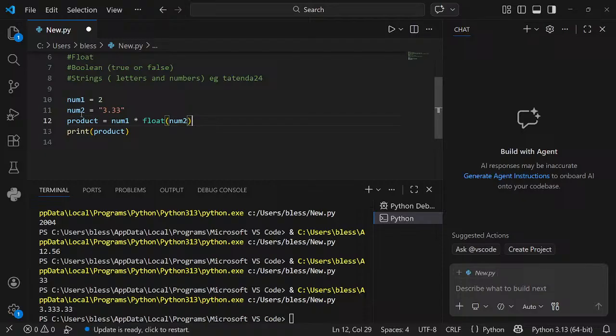So I'm now converting. This num2 is a string by virtue of how I have entered it into the system. If I have entered it correctly like this, Python will treat it as normal, like 3.33 as a float. This will be a float automatically. But because of the way I've entered it, it's now a string. I want to show you how to convert it back to a float.